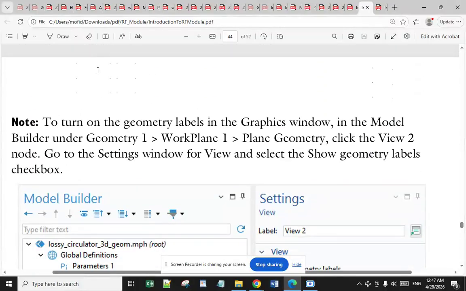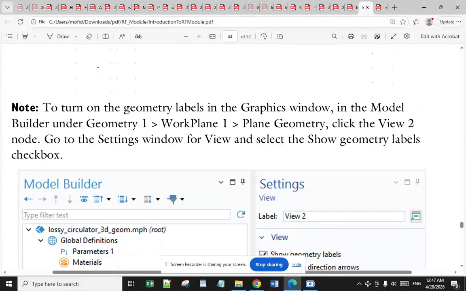Note that to turn on the geometry labels in the graphics window, in the model builder, on the geometry 1 node, select work plane 1 and then select plane geometry. Click the view node. Go to the settings window for view and select the show geometry labels checkbox.